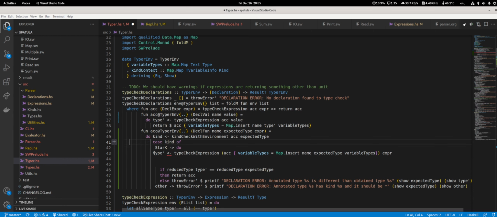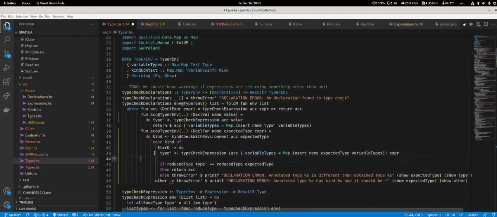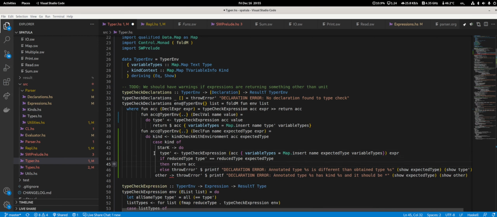So you do that, and if we are fine, you're going to do this. Oops, that. Okay, so we kind check first to see if the expected type is a star. If it's not a star, we say that we were expecting a star, we got something else. If it is a star, we type check the whole function, and we check if the reduced versions of what we obtained type checking and the expected type are equal. If they are equal, we just return the previous environment.